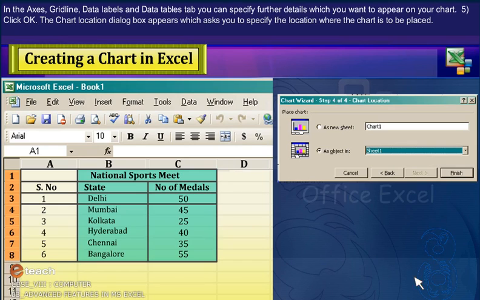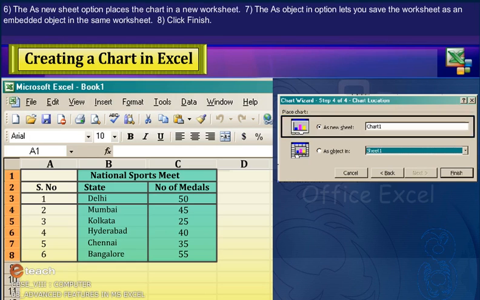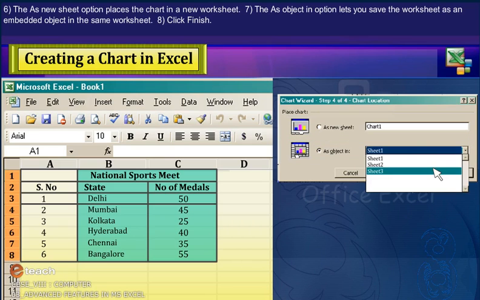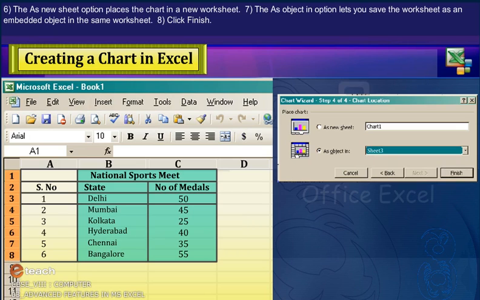5. Click Next. The Chart Location dialog box appears, which asks you to specify the location where the chart is to be placed. 6. The As New Sheet option places the chart in a new worksheet. 7. The As Object In option lets you save the chart as an embedded object in the same worksheet. 8. Click Finish.